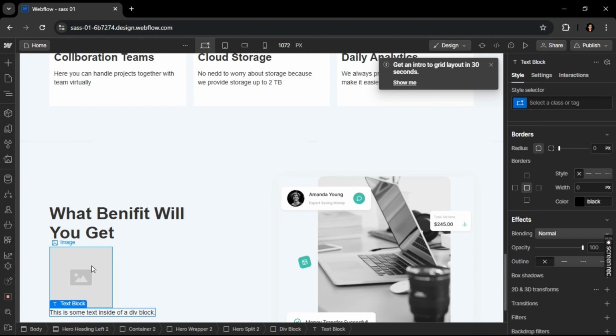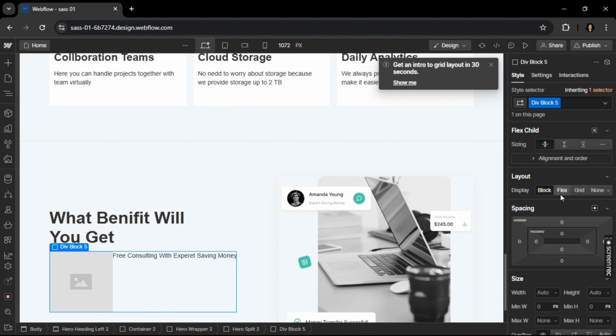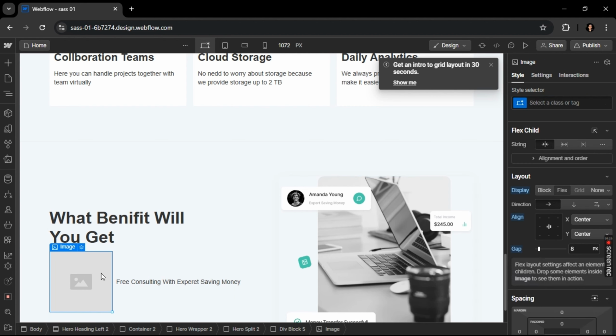So replace this text with the text we have. Before that, make it flex. This container will be flex, so our text and our image will be in the same line, and it will be centralized and it's looking good. Give some gap between our image and our text. And now let's select the image.